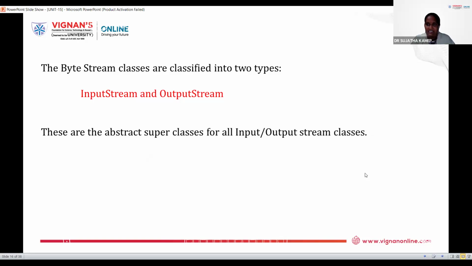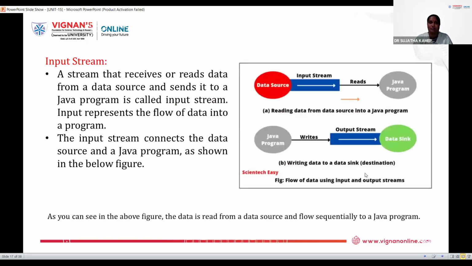Whatever the input output stream classes that I want to use, for all those, these are the super classes. Abstract classes, these are the abstract classes as well as super classes also. Now, I want to talk about the input stream in the byte stream.